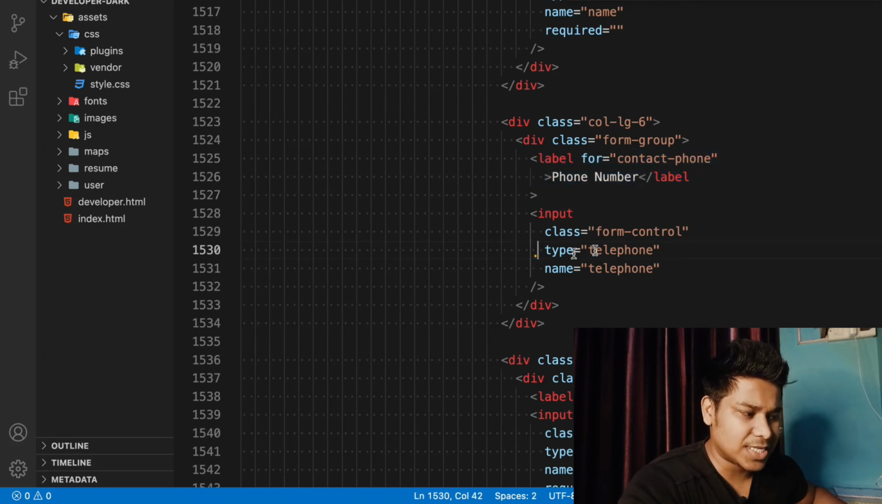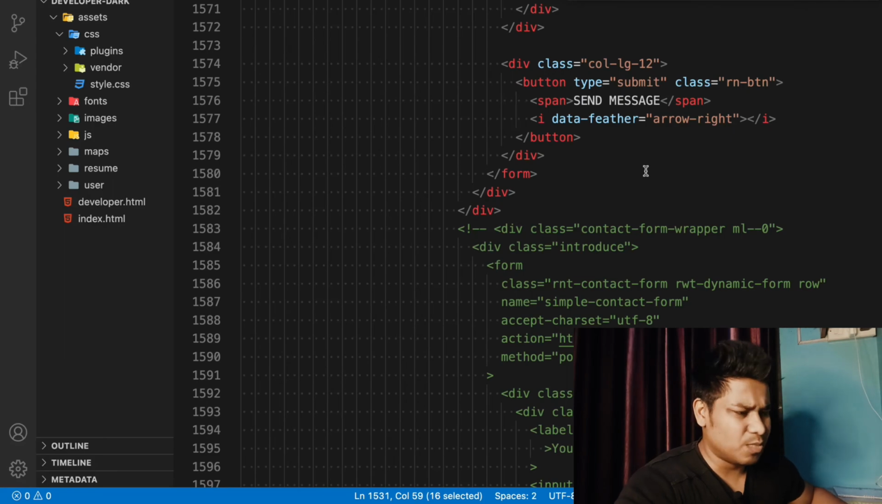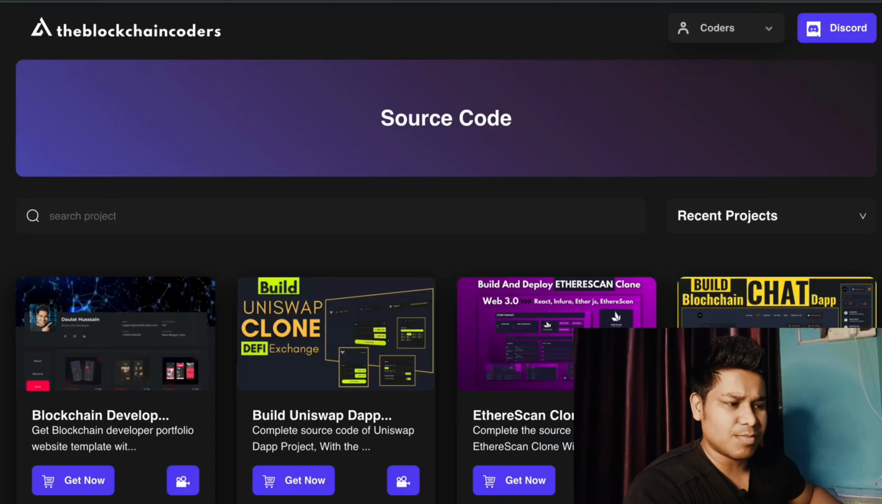Make sure to provide the type and the name. These two things you have to provide, and you can attach as many fields as you want. So it's very easy. I hope it will not create any confusion, because here we have also listed it.